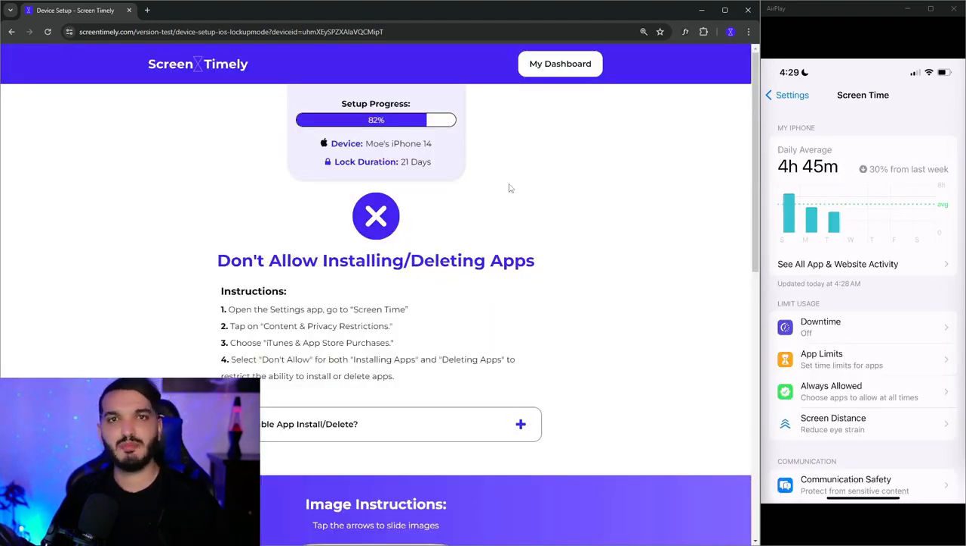This isn't just a step-by-step tutorial, there's also another crucial feature in the upcoming steps. So now it's asking us to change our settings to don't allow installing and deleting apps. This step is important because you want to prevent yourself from installing apps like Twitter and Reddit because they contain a lot of adult content there.